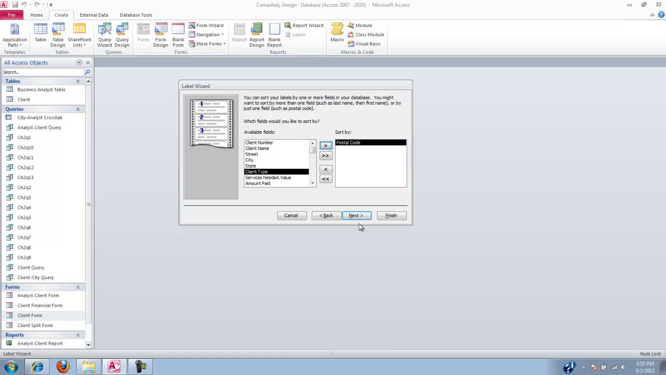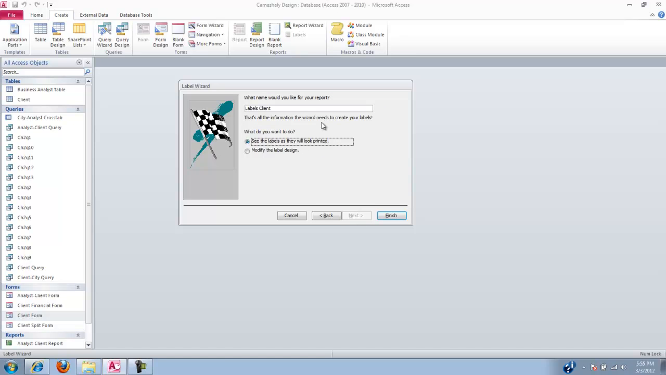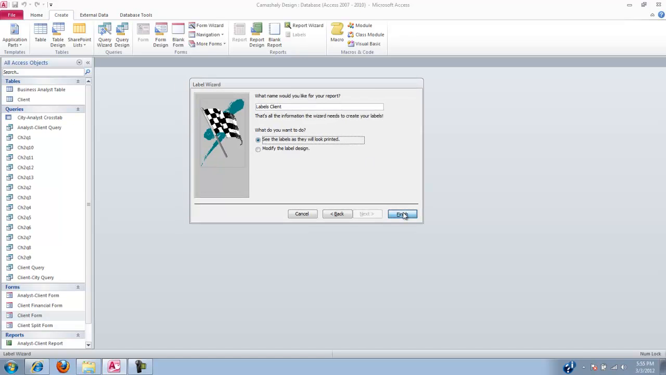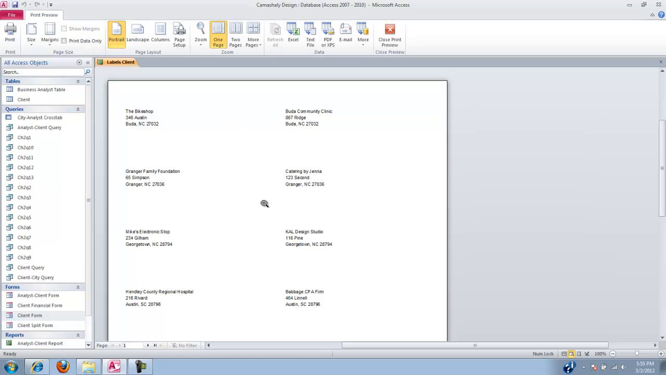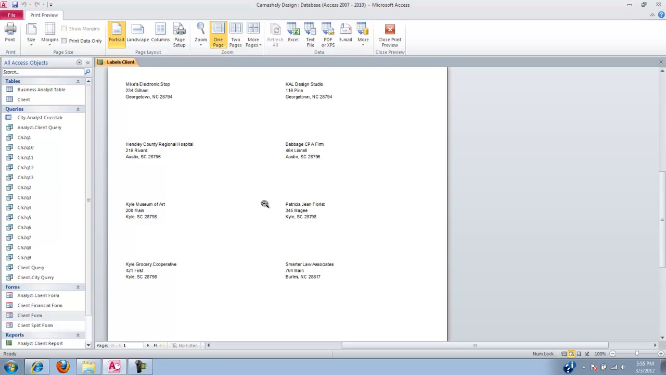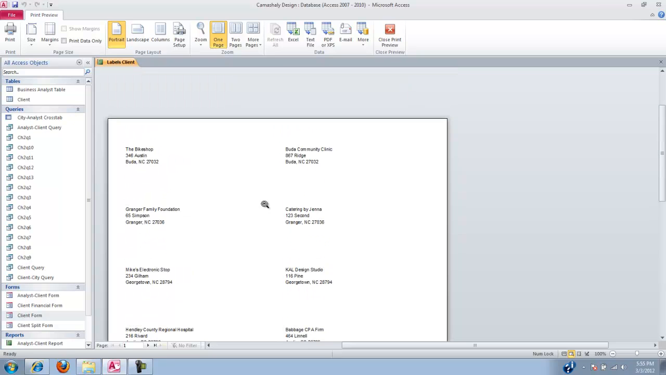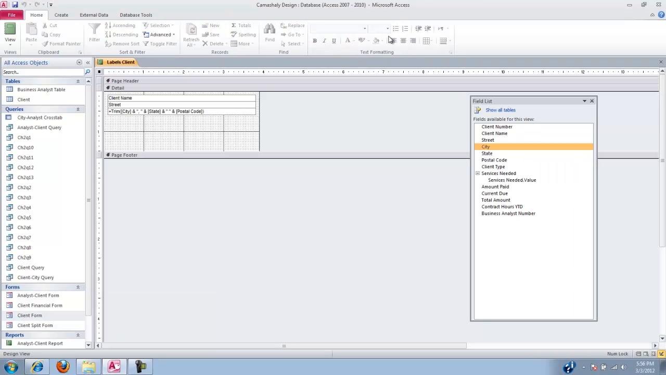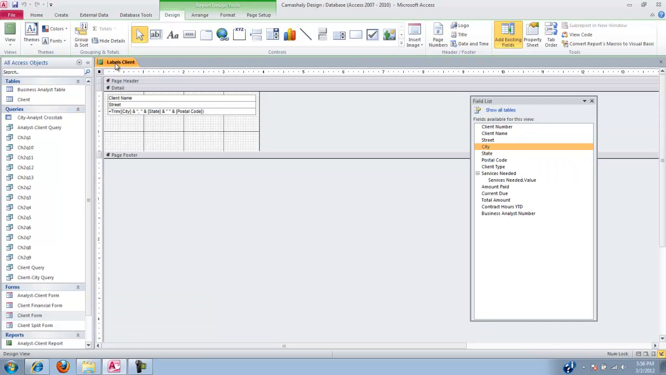And then let's go to Next, and then they have us give it a name. Labels client is fine. Again, if you want to change it to something else. Now this will actually create it as a report, and I'll show you that in just a second. But hit finish and it shows you what that will look like. And then again, if you have a printer, you can print these to the appropriate size labels that, again, you'd buy at an office store or things along that line.